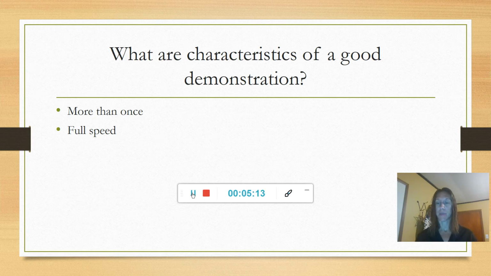One of the methods of demonstration that you may have learned about is do a whole part whole. So with this, you would demonstrate the full skill at full speed, and then you would break it down and show the different parts at a slow motion, again, if possible, and then again, show the skill at full speed.